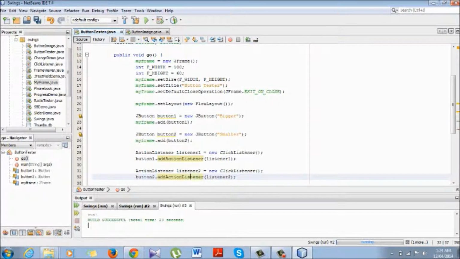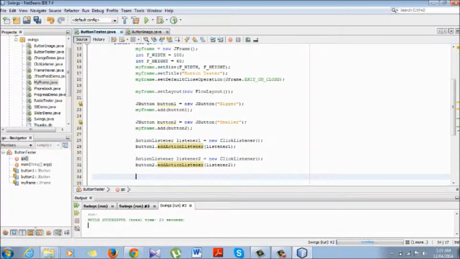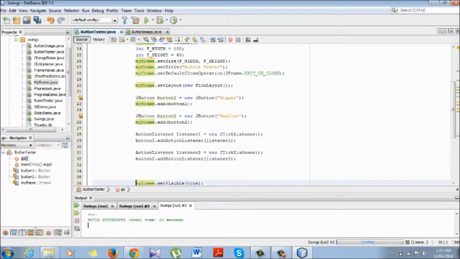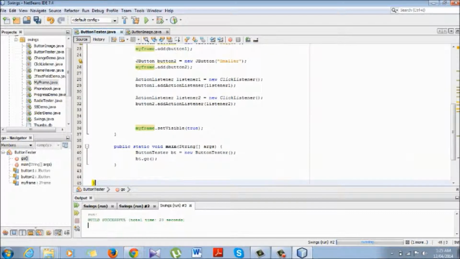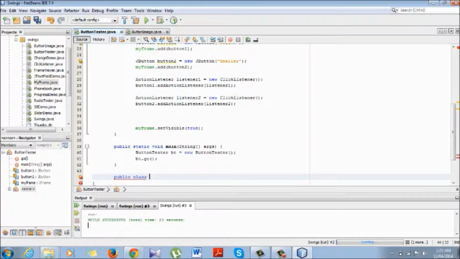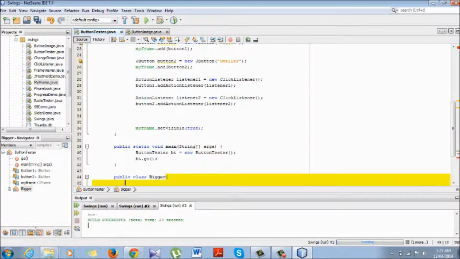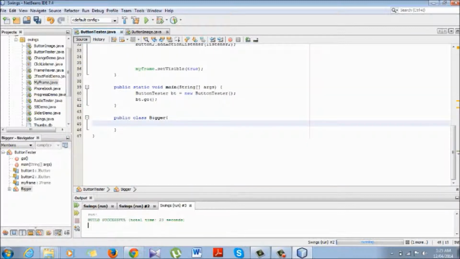Oh, I'm bad with spellings. Anyways, we have two listeners now, listener 1 and listener 2. Now let us go and create the two inner classes. So the first class, public class getBigger, or just say Bigger, and we're gonna define a method called getBigger.